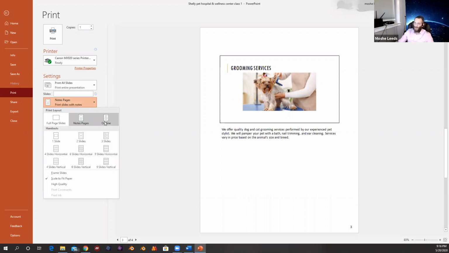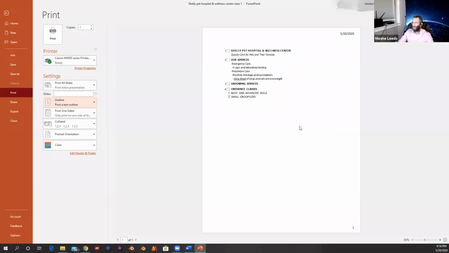And then you have the text outline, which is actually pretty cool because this gives you an outline, literally an outline of your slide. It takes basically all the text and breaks it down how it looks in each of your slides. So this is the first slide. The header is Shelley Pet Hospital and Wellness Center, and then on the bottom, quality care for pets and their families. Our second slide is our services, emergency. It even kind of replicates your formatting as well, even with a few indents here.